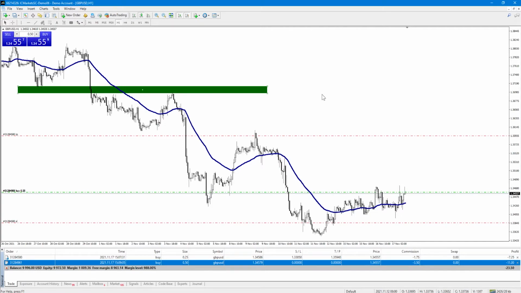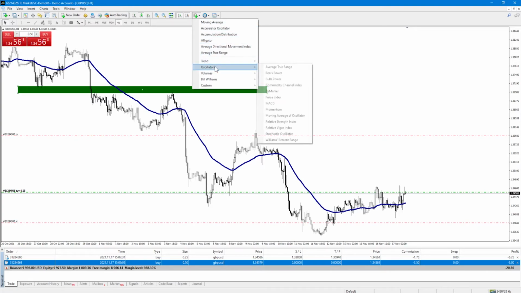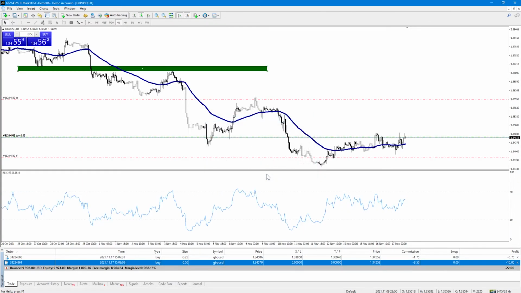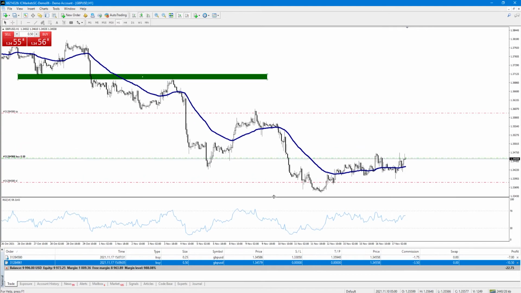Let's try another one. Go to indicator list, select oscillators, relative strength index, check your settings and press OK. And there you have it. Okay, you should get the idea of adding indicators to your chart now.